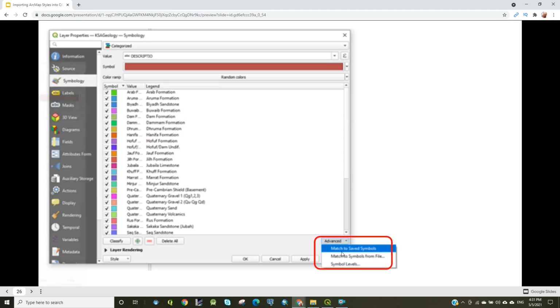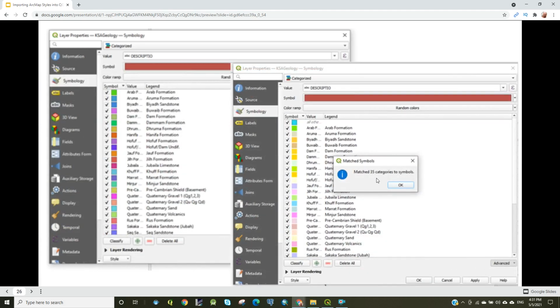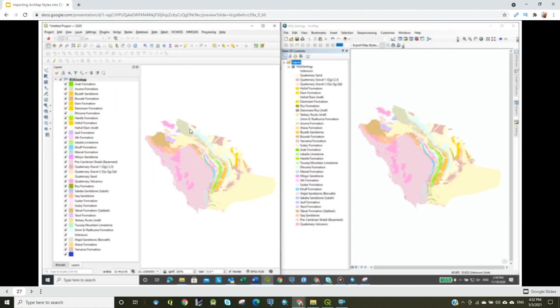And then once you click that, it matches the symbology to the categories and gives you a message, matched 35 categories to symbols. That's it. And then you get a map in QGIS that resembles exactly the same map in ArcMap.